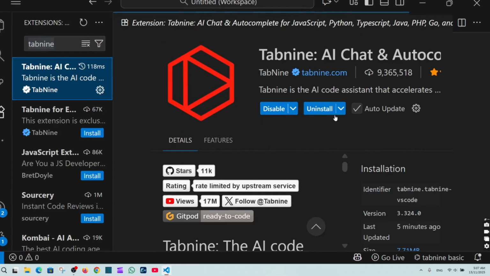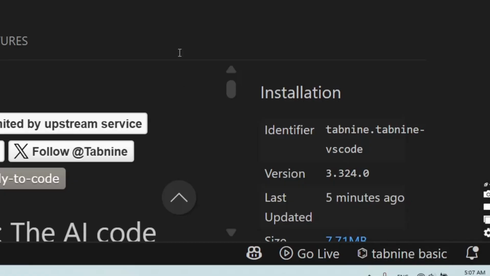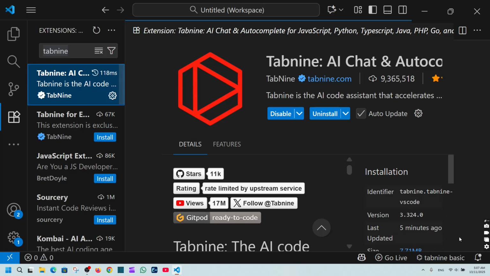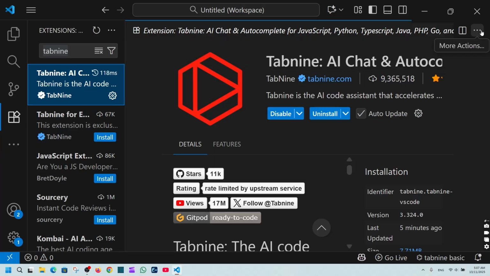When you install it, it will be shown here, and you have to sign up first. When the sign up is complete, just go for the sign in option and sign in to your account. After that, you can use Tabnine Basic. And I think with Tabnine Basic, you can create a full website.